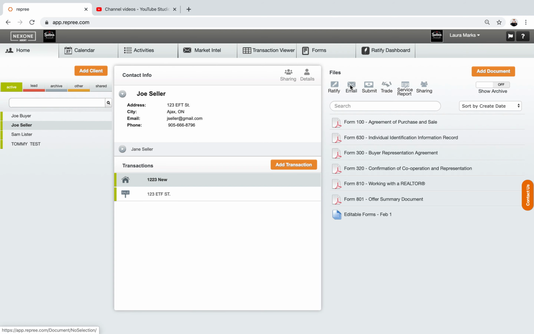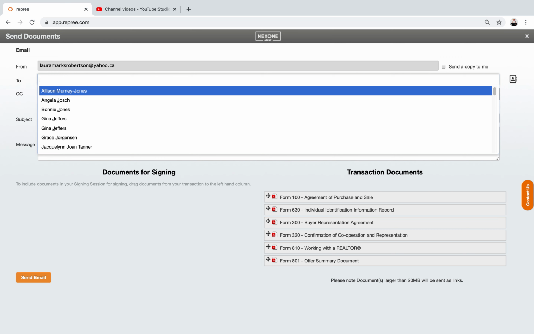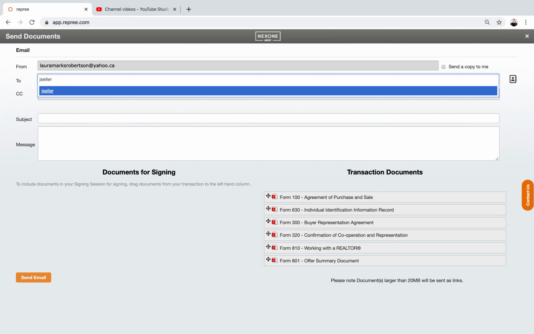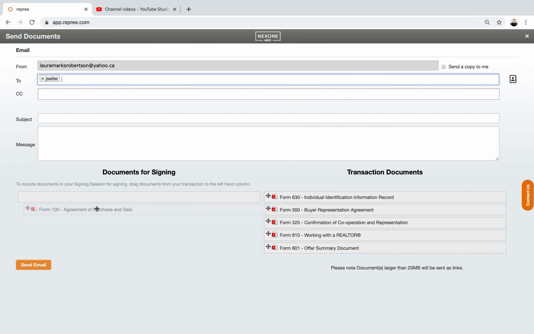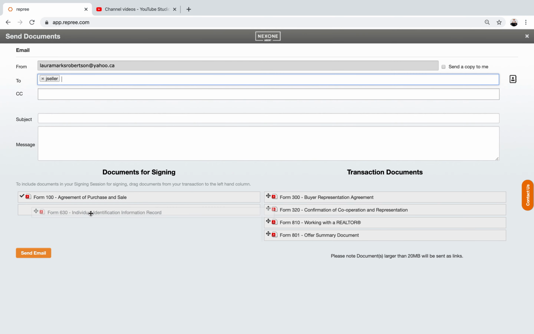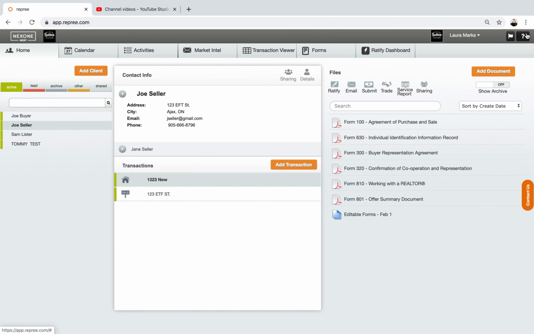Likewise, if I wanted to email this to somebody, I would put in my client's email address, Joe Seller at blah, blah, blah. Type in a message, choose which forms I'm going to email him, the agreement. I'm going to send them all to him. And then I click send email, and it then sends those documents out to my seller or the buyer agent or the listing agent, whatever it is you're working with.